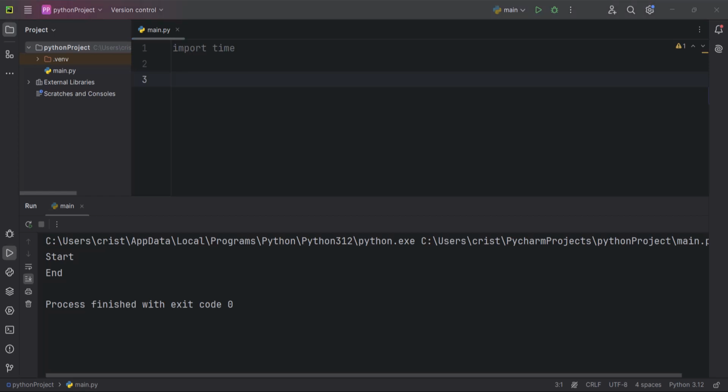Now next we have time.strftime. This function formats a time or a date into a readable string according to a specified format. The optional t parameter represents the time to format, but if you don't provide it, the current local time is used. Let me show you actually what I'm talking about. This is useful when you need to display the date and time in a specific format, like in logs or user interfaces. So let's copy this code.